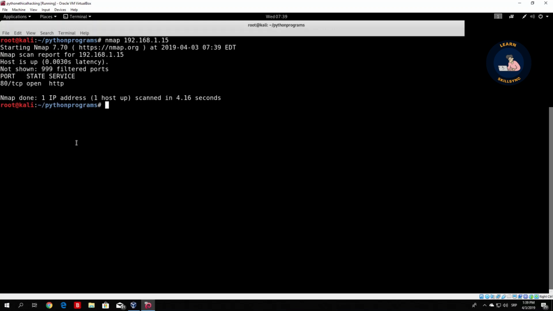And it found an open port, which is port 80, which services the HTTP. So let's try to actually code something similar to this, which will allow us to actually scan a target that we specify and which will actually check if that target has an open or closed port. So let's see how we can actually do that.